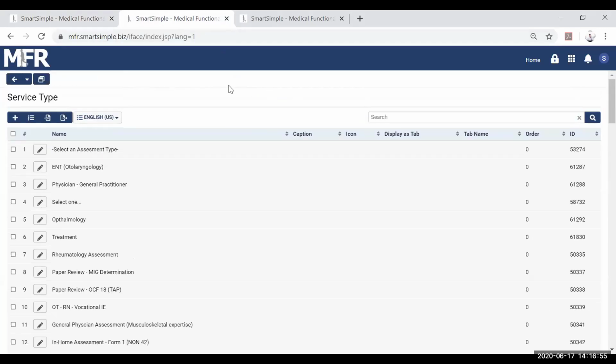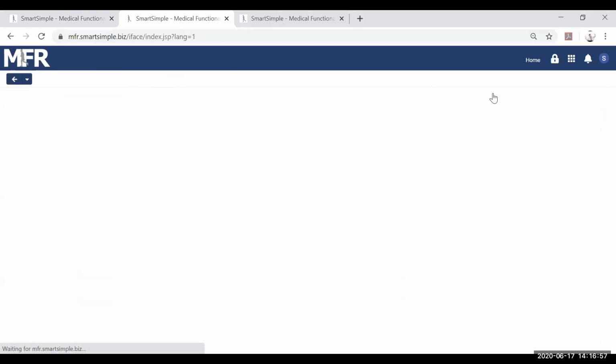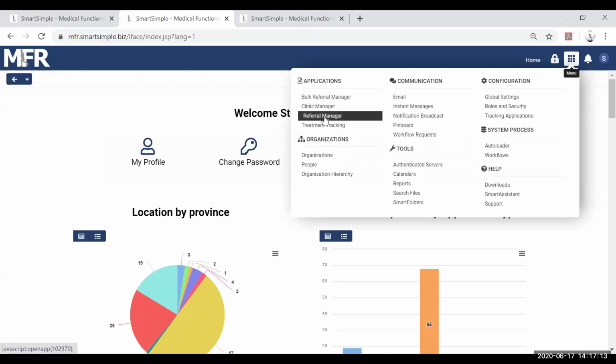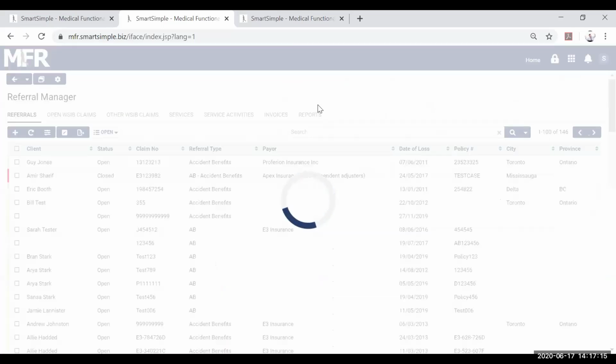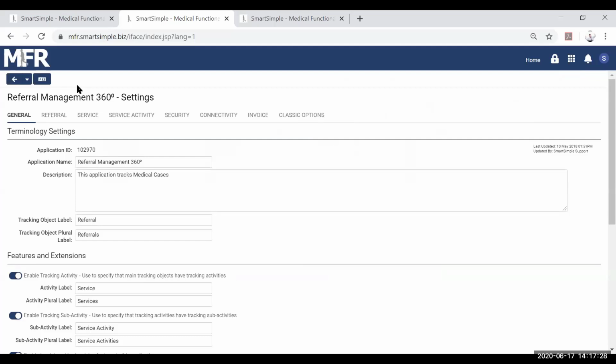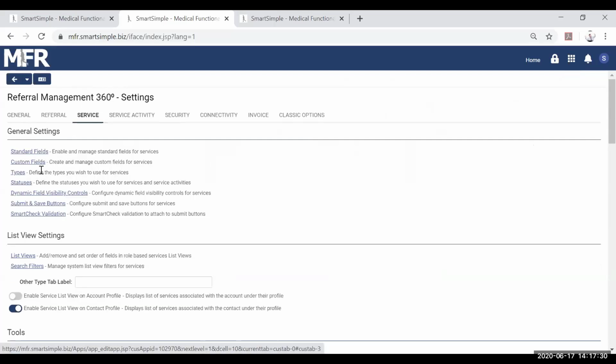In the configuration part of it, and this is obviously for system admins or global admin users, anyone that's just an employee might not be able to see it. It's based on your roles and your security settings. So you would go to your referral manager, or UTA, which is a universal tracking application, whichever one you're using. In this case, we're using the referral manager. Here you would click on configuration settings. When you click on configuration settings, you'd go to service, and then service.